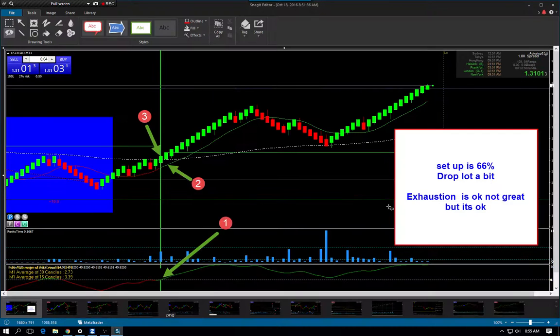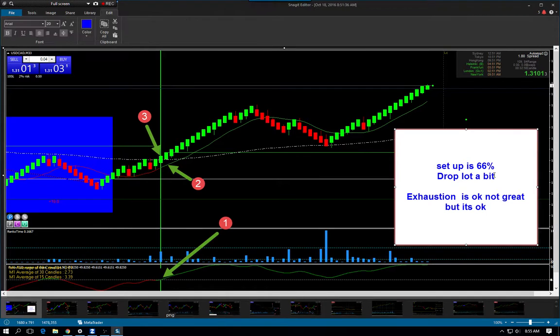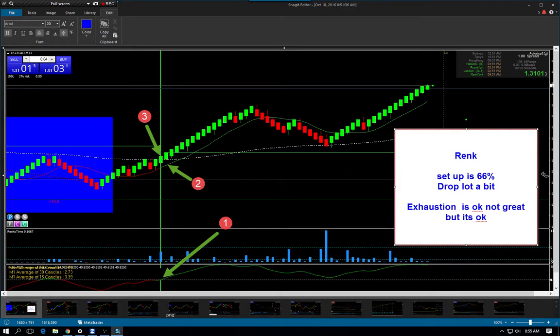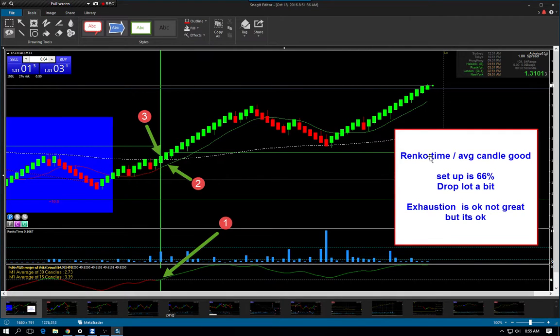So back to this. Do we understand basically how to qualify it? Look at it real quickly. What was the good things about it? And I forgot to put these in, so let's put them in. Renko time / average candle, good. That's basically the combination of everything you're going to be using to take a look to see if you're going to be getting in a good trade.